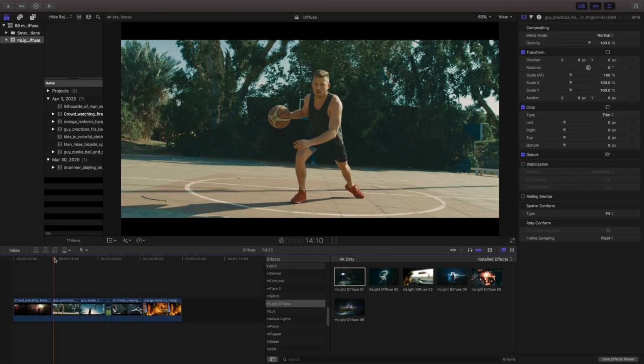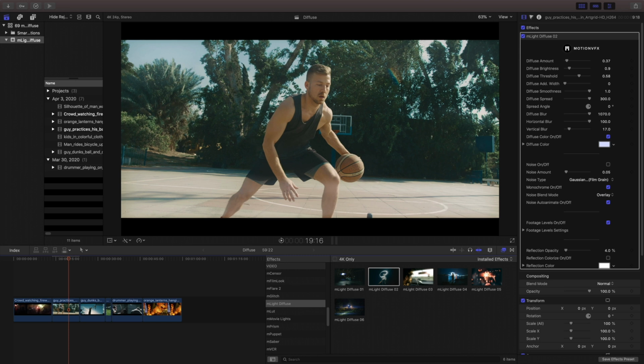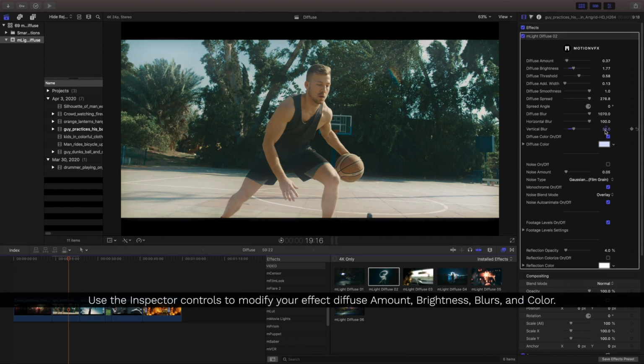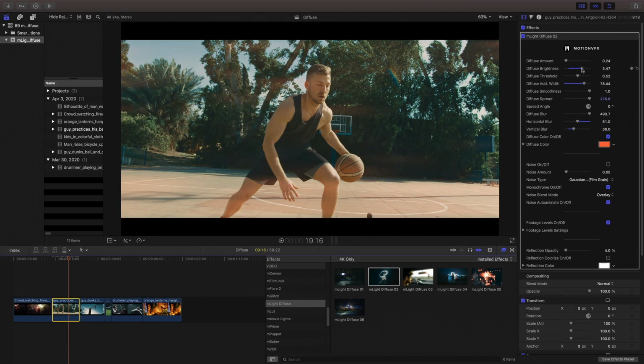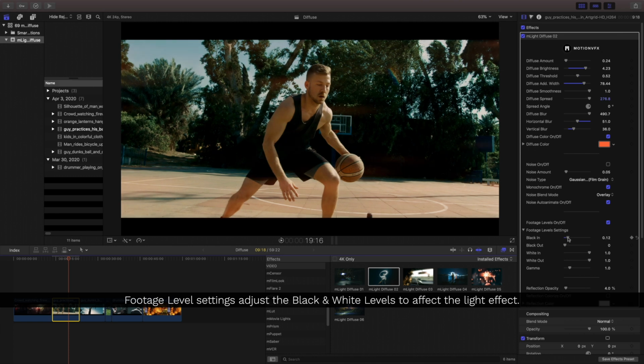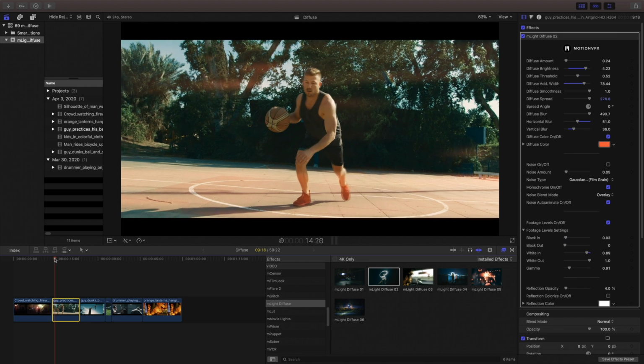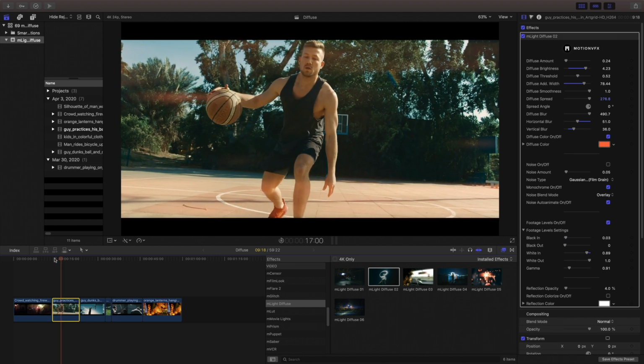Now, you're not just limited to dark, contrasty footage. You can even use mLight Diffuse on some bright footage, just like this one. Here, I'll just make a few simple changes to accent some of the brighter areas of our scene. And if you're still having trouble getting that look that you like, try using the footage level settings to brighten up and darken some areas to add that extra little boost to your scene.